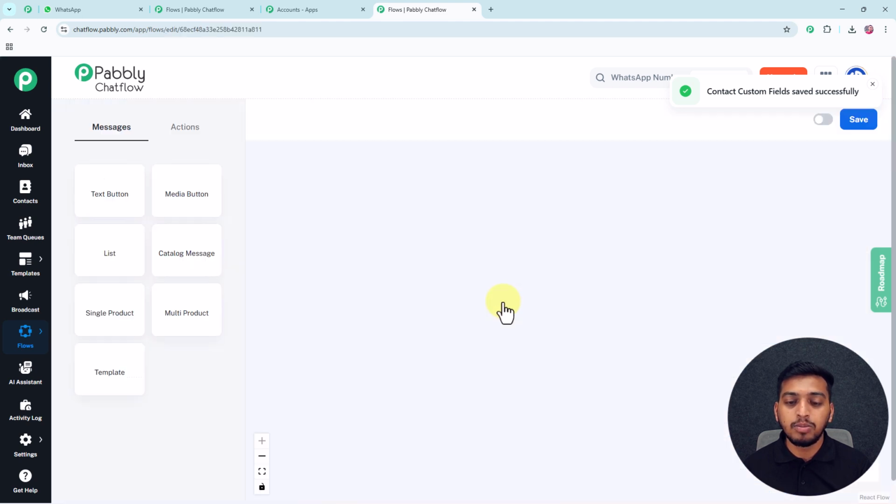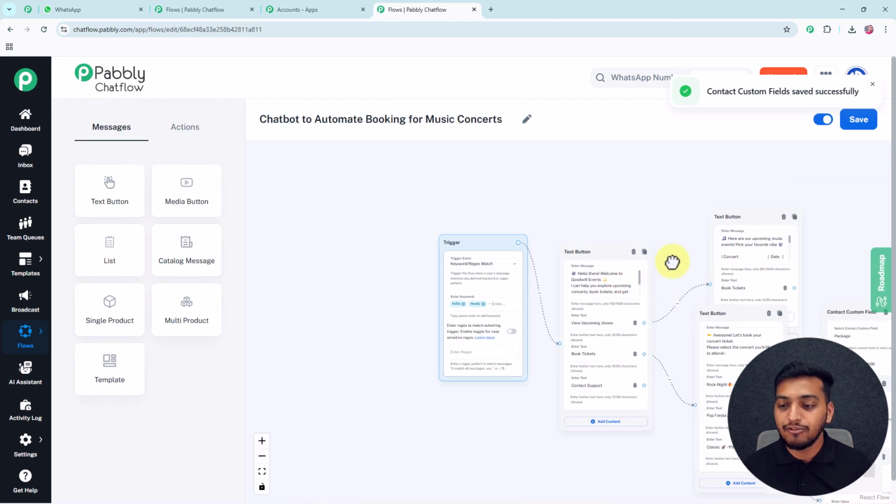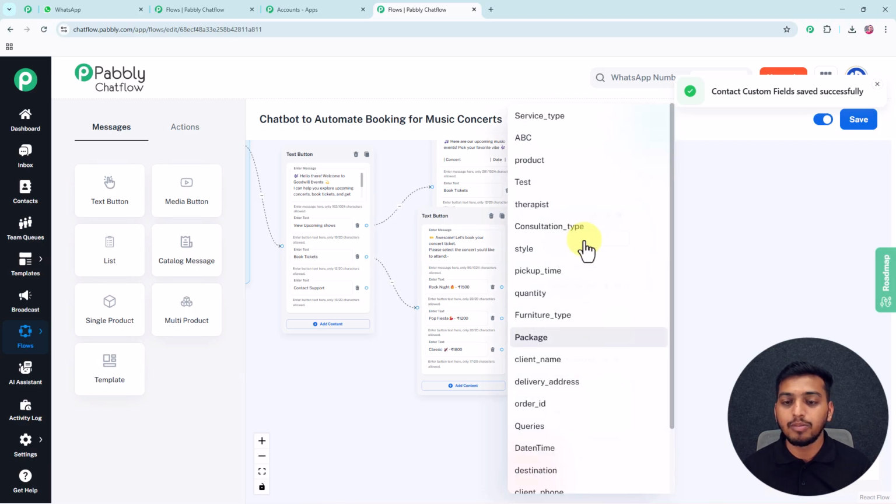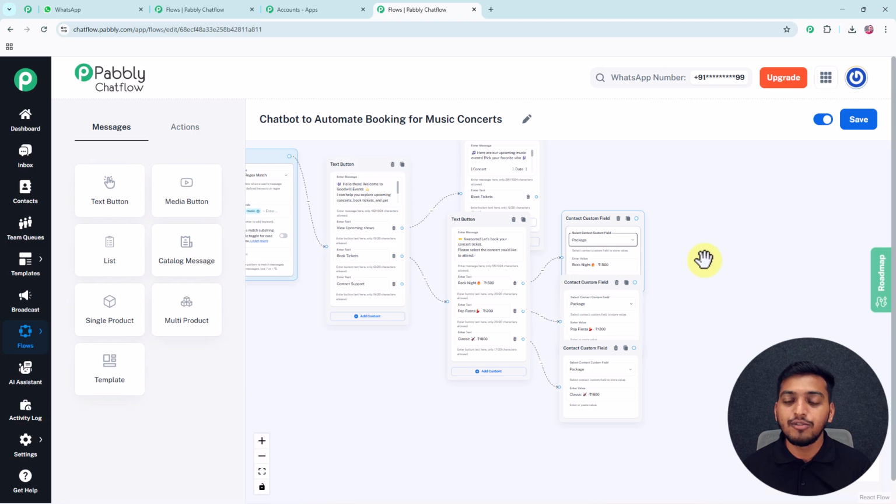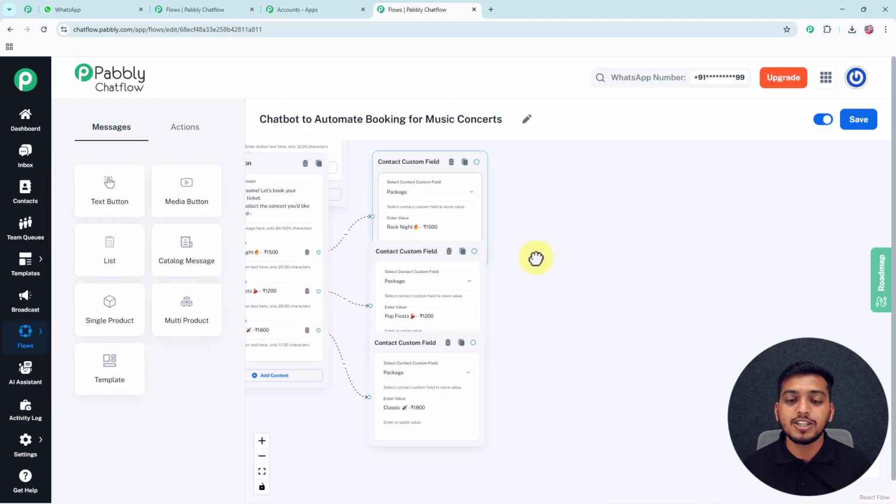So I will open this from here, and after that when I click on this contact custom field dropdown, you can see this new contact custom field has been added successfully. So I can select this from here if I want to. So this is how you can create a contact custom field for yourself. And with this we will move towards my next action step.